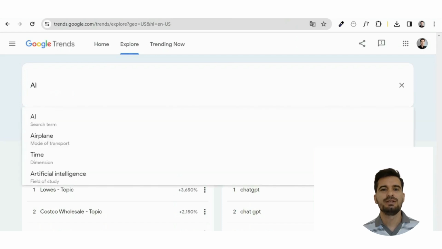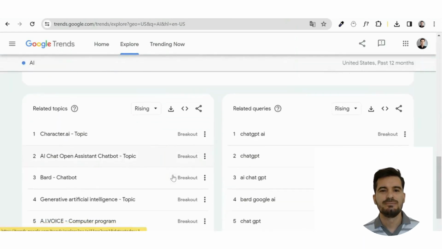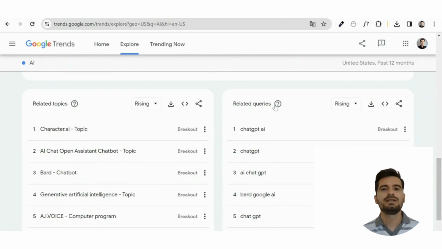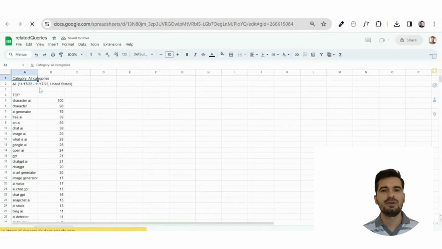First, visit trends.google.com and search for an industry term you're interested in. Once you have decided whether you're interested in topics or queries, download the CSV file of the search results.